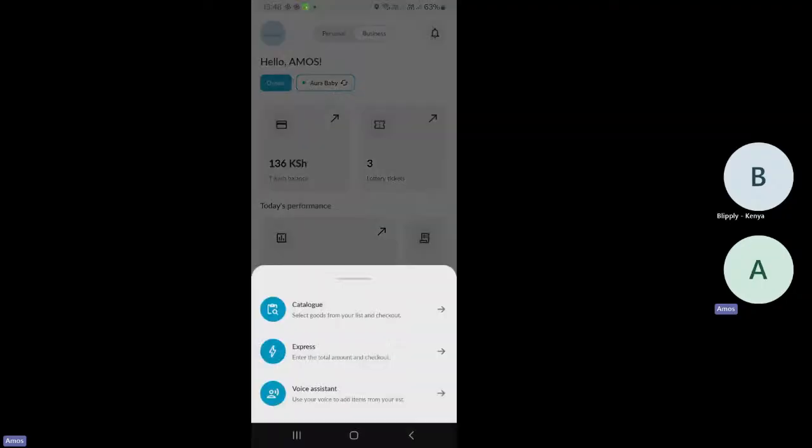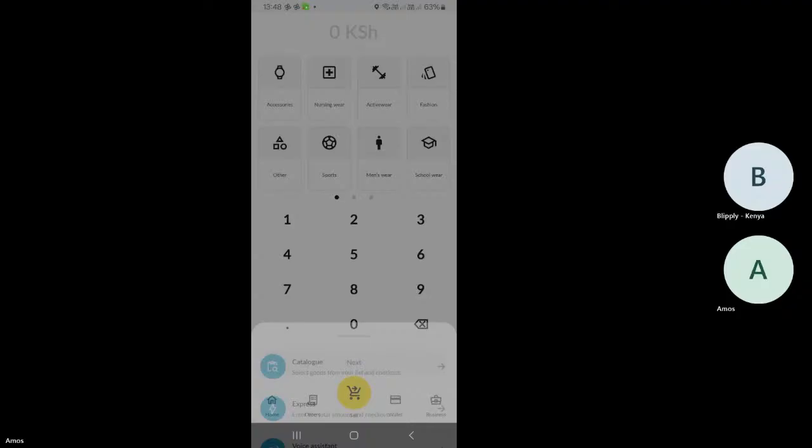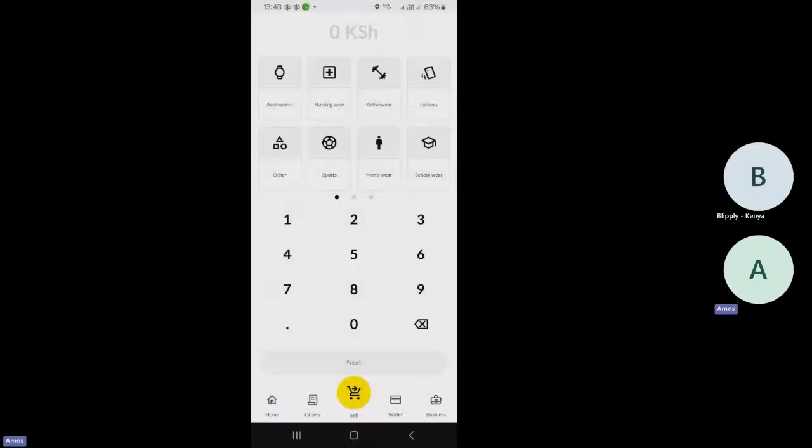We say that when you're using the express sell, you just need to know the category of the item that you're selling. Is it a menswear? Is it an accessory? Is it a fashion? Is it an activewear? So once you tap on what you need, the category of what you're selling, you input the price. Maybe you're selling it for 10 shillings.